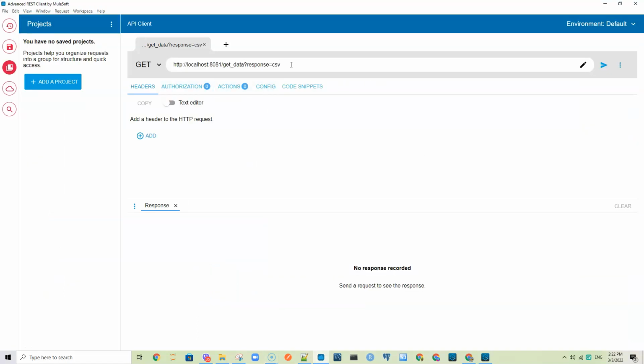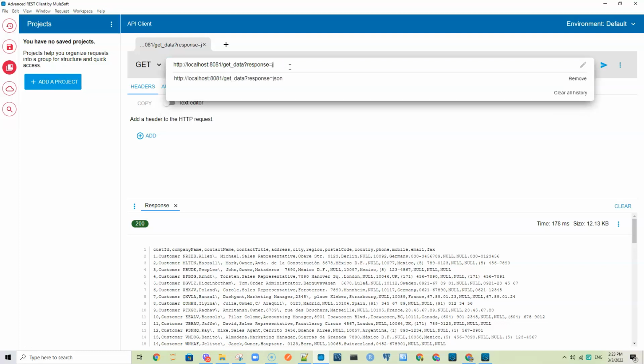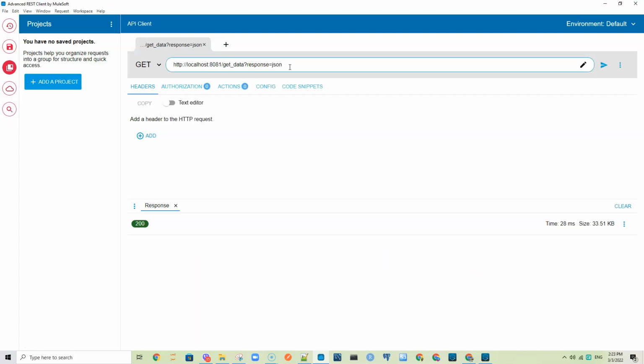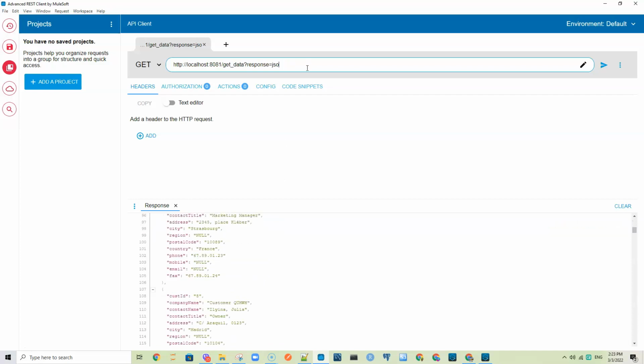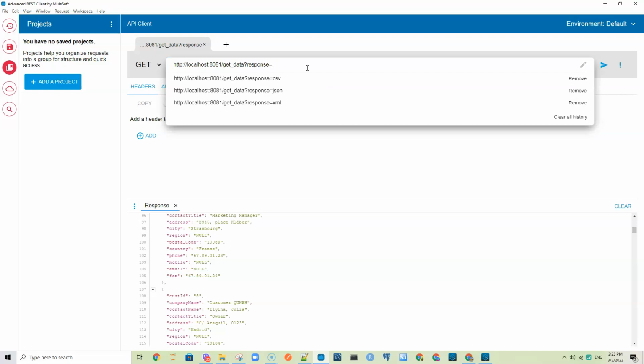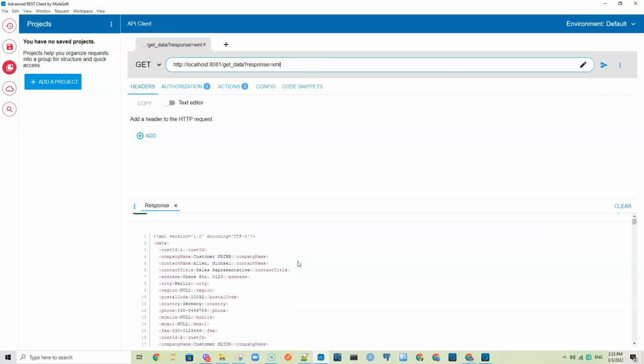So if I request it in CSV, I have a query parameter here. The response, I want it in CSV. If I submit this, it gives me data in comma separated values, CSV format, as you can see here. And if I change this to JSON, then it should return the data in JSON format. And if I request this in XML, it should return the data in XML format.